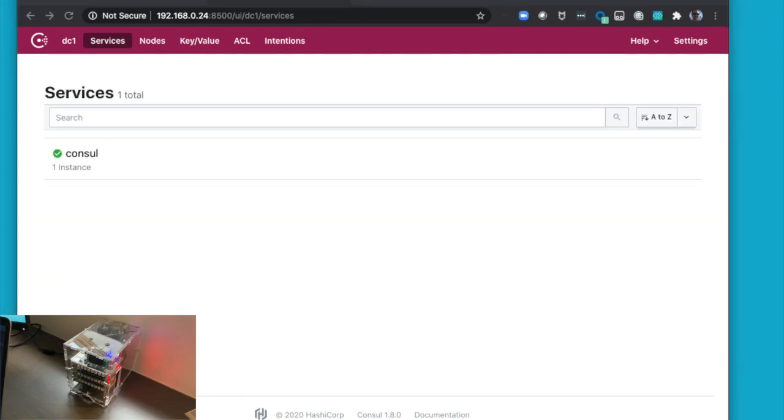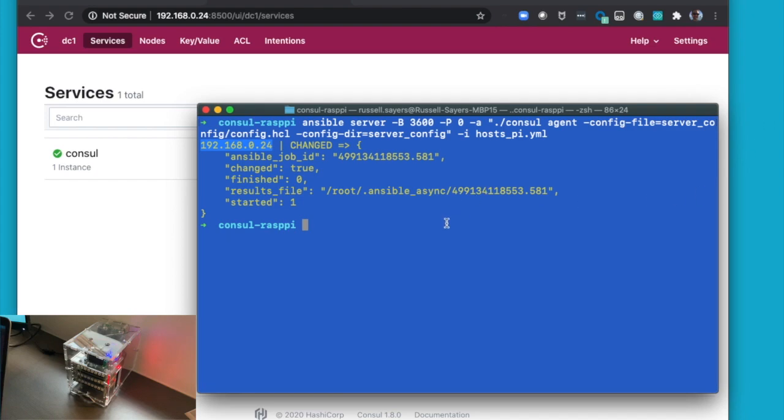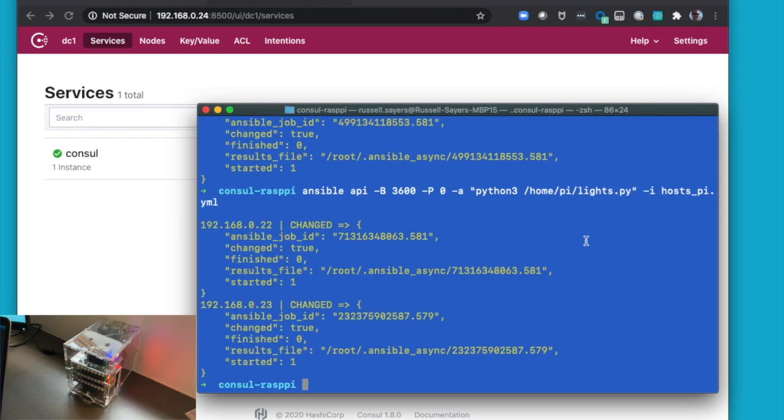Let's go and turn on the API on these two bottom Raspberry Pis here. And I have the command for that handy. Back to Ansible. And this is going to run this lights.py on the two bottom Raspberry Pis. Let's look at the service that exposes. It's telling me that's running on IP address 22 and 23.